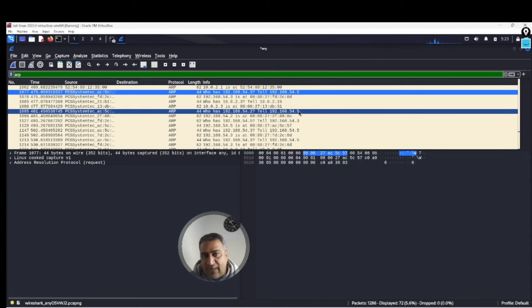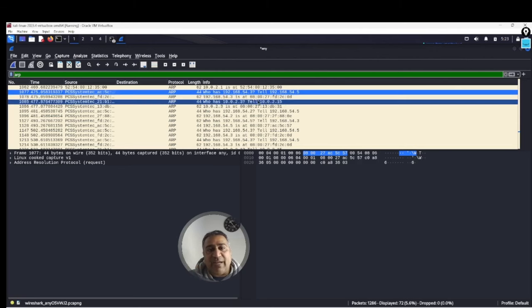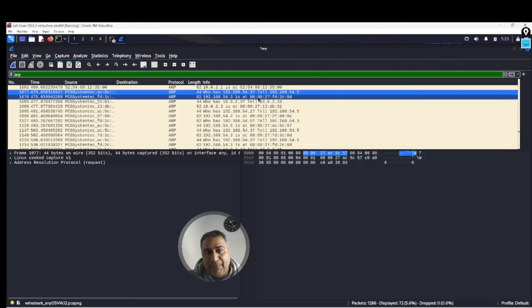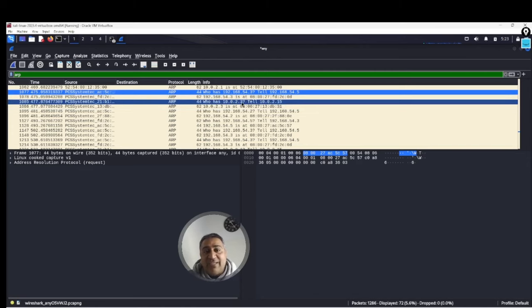So it is asking Kali who has the 192.168.54.3 IP address. Now, this other packet of length 62 is a reply. Here it tells 192.168.54.3 is at, and these are MAC addresses. This is the MAC address and this is the IP address. So they are translated, to tell that 54.3 is at this particular MAC address. Similarly, 10.0.2.3, where is it located?